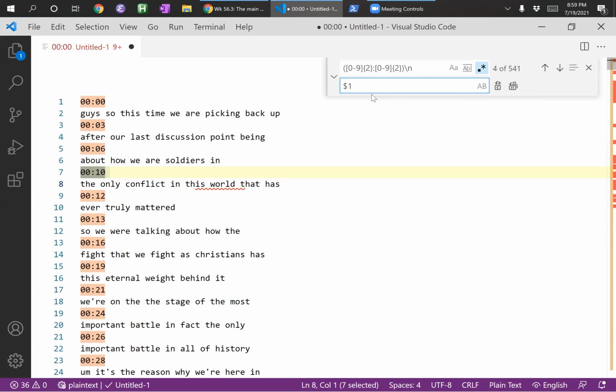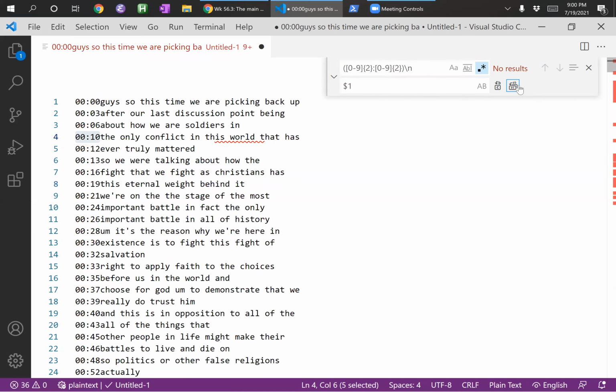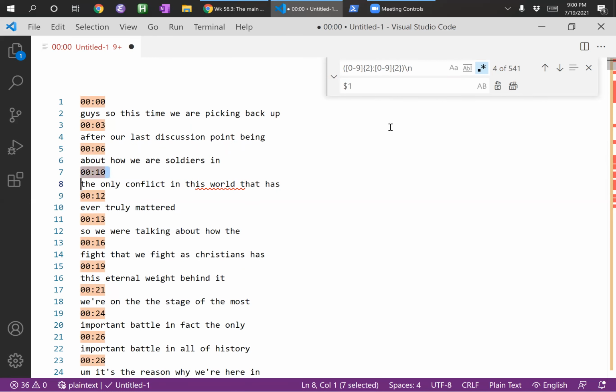So in our particular case, we're probably going to want to keep the numbers, and then we want to get rid of the new line. That's why we didn't include it in the capture group. But maybe we'll stick a space after the timestamp. If we don't stick a space, then all of the text is going to get squashed right next to the timestamps, just like that. So that's not what we want.